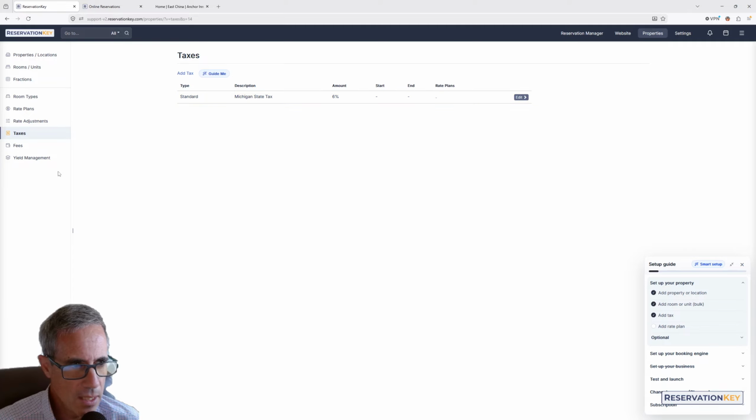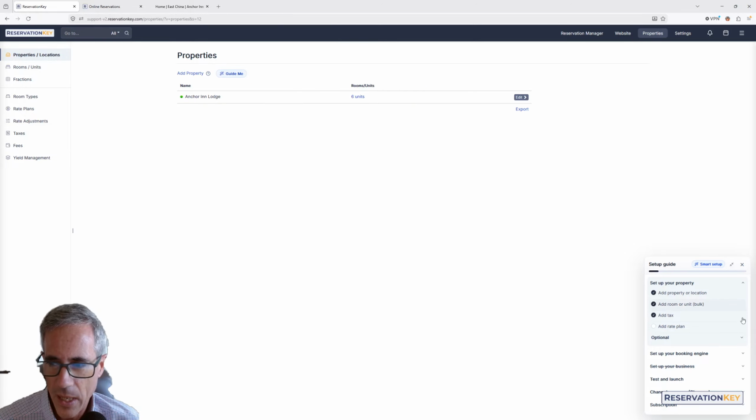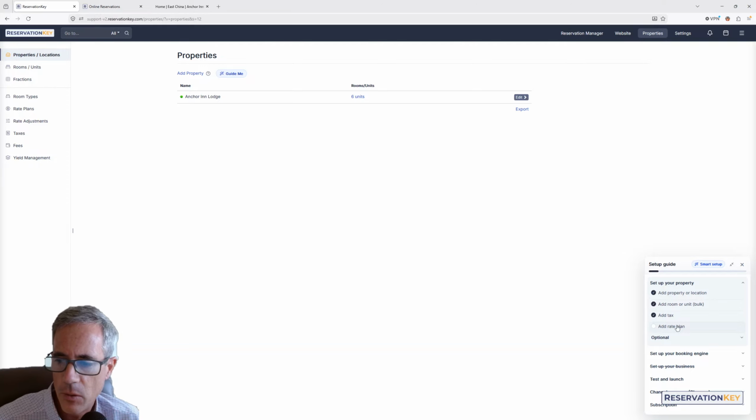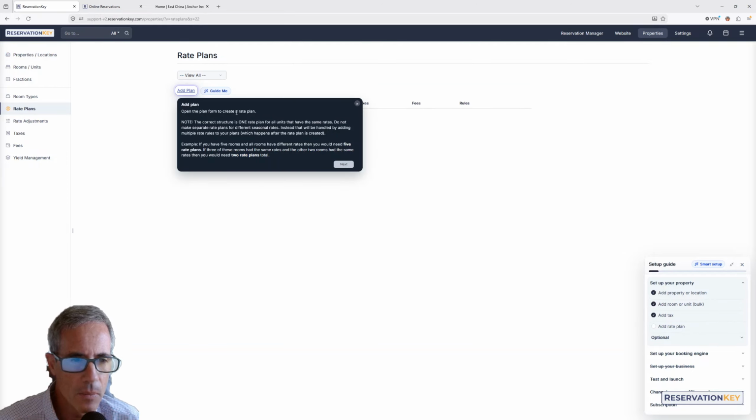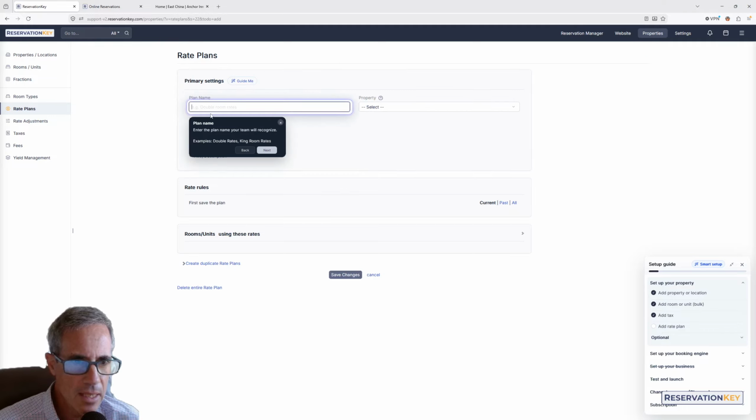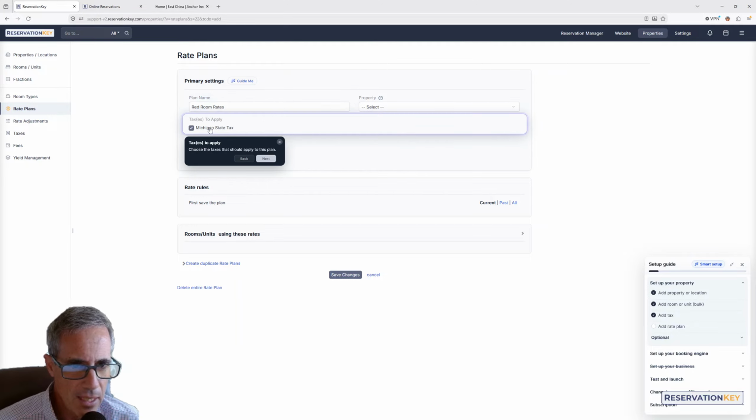Here we've already entered one tax. But then instead of just going manually down the side here, we have the setup guide, which will help walk you through each of these sections. So that will at least take you to where you need to go in the system and start the guide for that section. So here it says enter your tax name. So this would be red room rates, just for example. And we're going to apply the taxes.